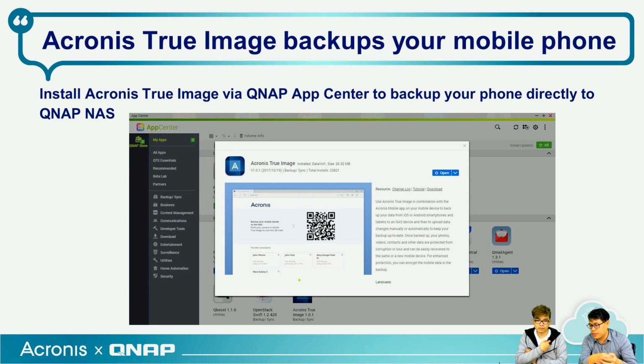And with your mobile, you can just scan the QR code from the screen, and you can get the connection between these two devices. And you can start to back up your contacts, your videos, your photos from your mobile. So we can download True Image on our App Center. But we cannot download the Acronis Backup for the enterprise.